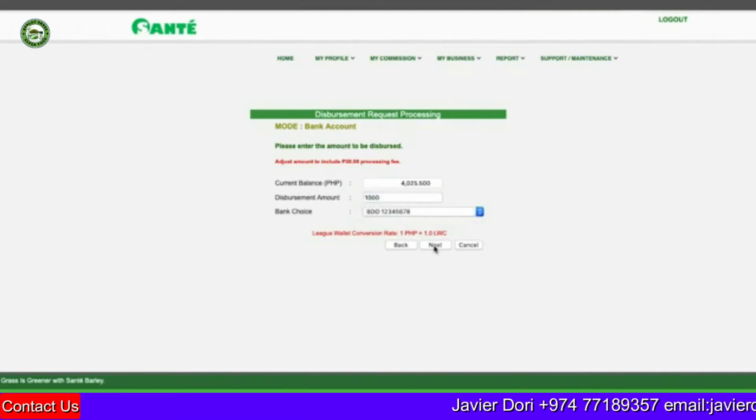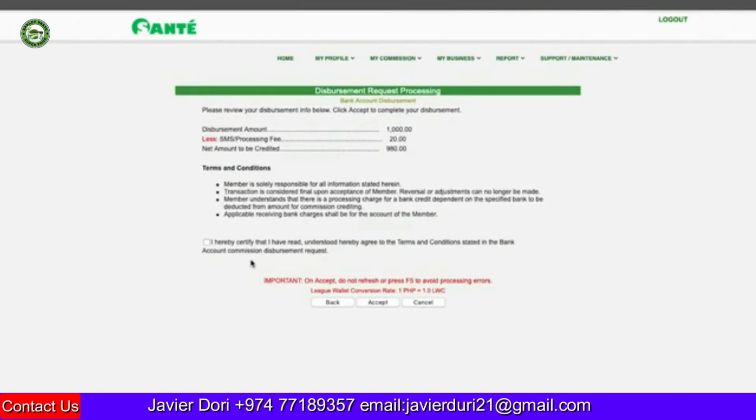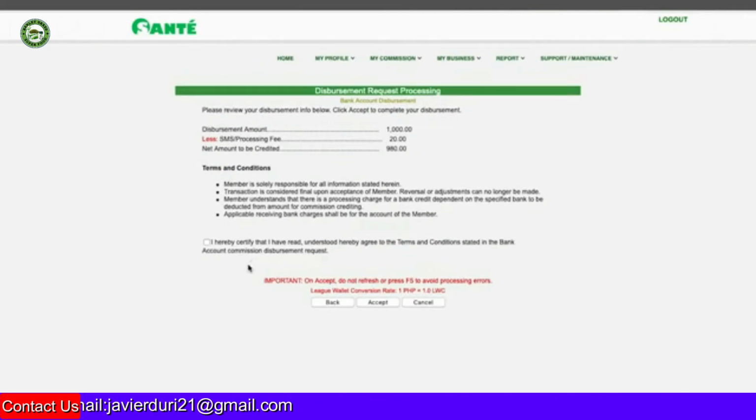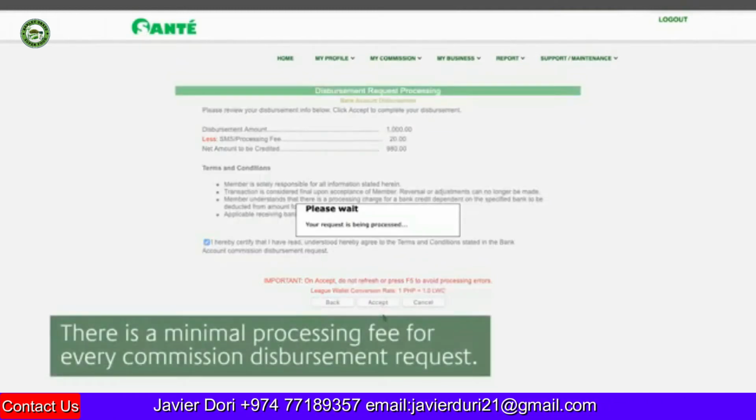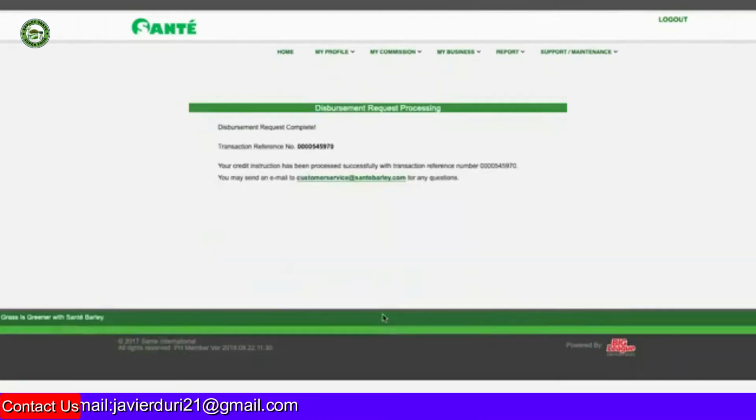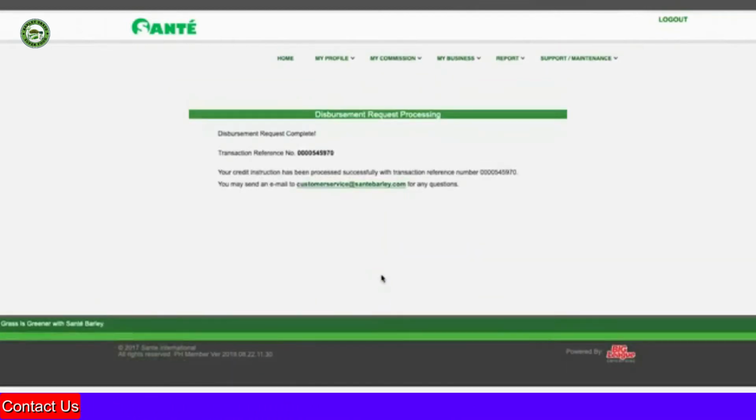Then click Next. Review the terms and conditions of your commission disbursement request. Tick the box to confirm and click Accept. There is a minimal processing fee for every commission disbursement request. Congratulations! Your commission disbursement request via bank account is complete.